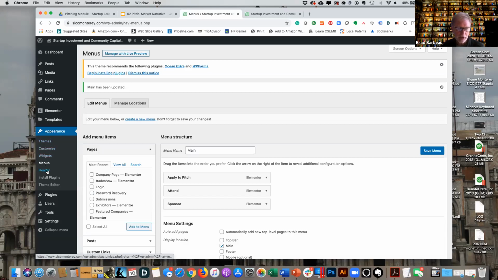Also under here is header. If you want to edit the header for each page, you can't do that directly on the page. You've got to go into header to edit that.